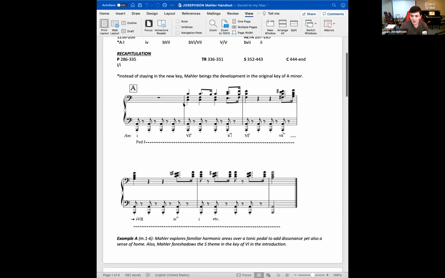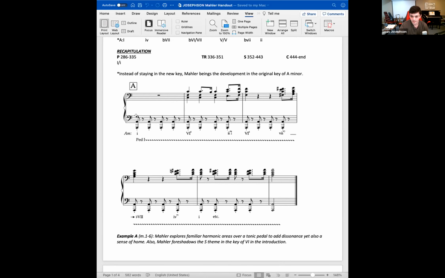And Mahler uses a couple very recognizable harmonic devices, but he Mahlerizes them. So first we have a pedal tonic, and Mahler introduces, can everyone see my cursor? Great. And Mahler introduces this major 6/6 chord, which, believe it or not, is the key of the S theme, the secondary theme. So Mahler, in a sense, is foreshadowing this key change right off the bat.